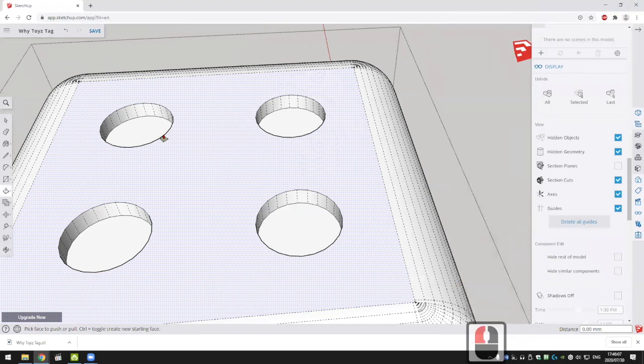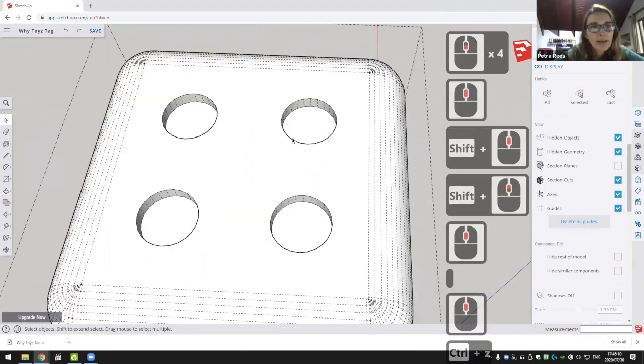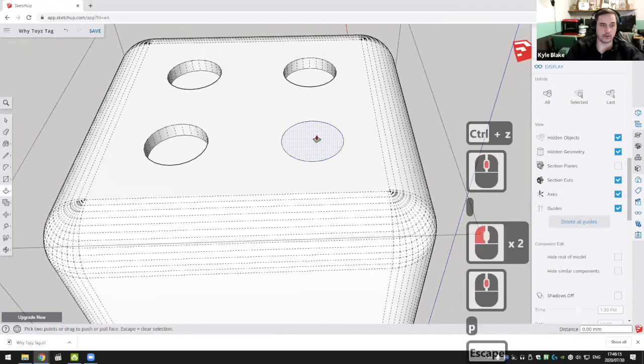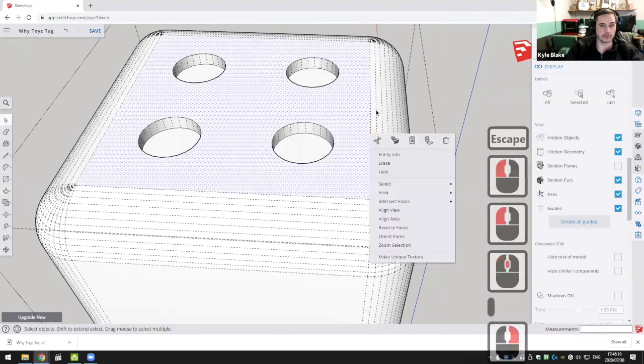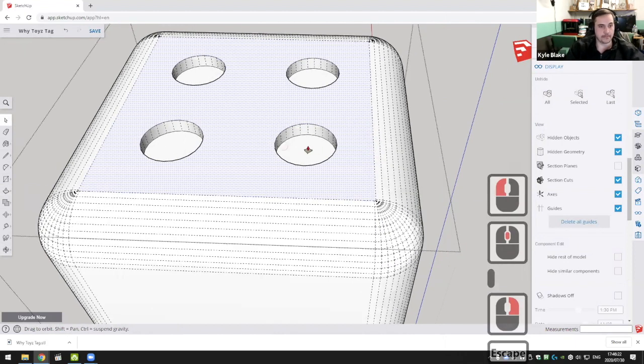Okay, thank you. Cool. And I'm right clicking or left clicking? Left clicking. So it's always left click. Right click will only ever bring up a menu in SketchUp. So it's double left click.